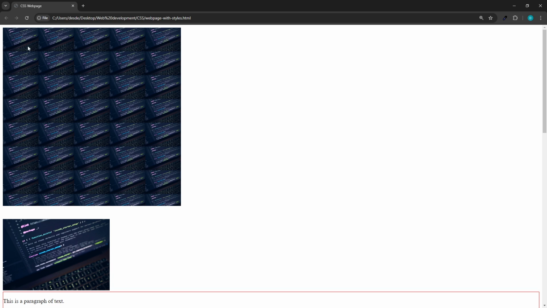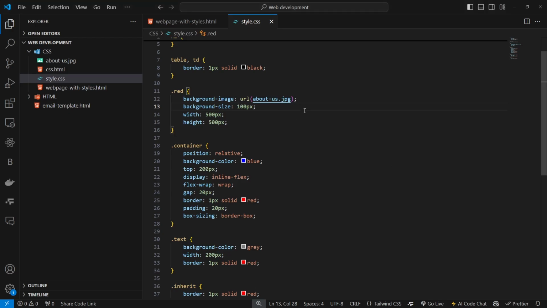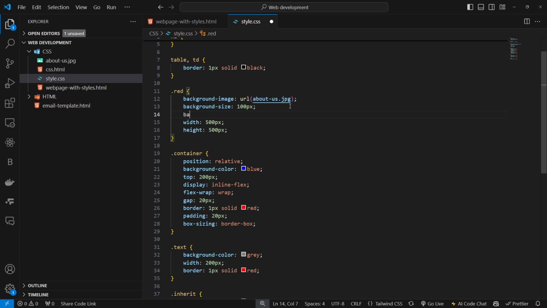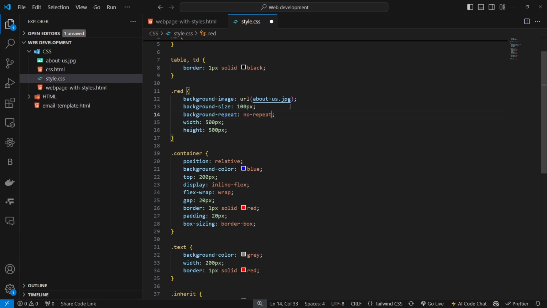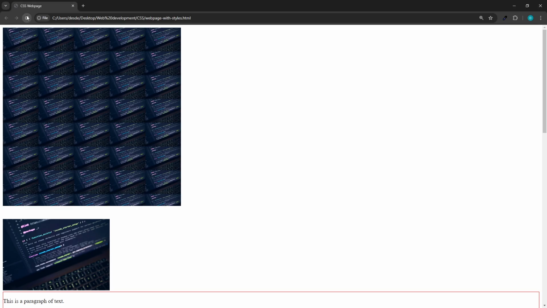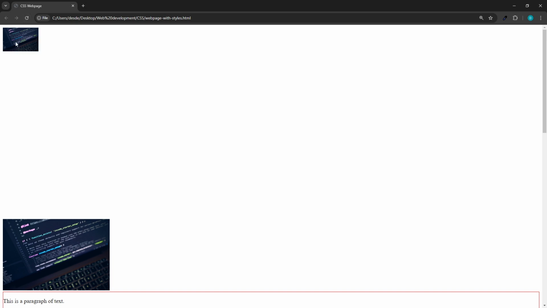But if you notice, we have our images that keep on repeating in order to fill up the whole width of this div element. Now to stop that, we also have another property, and that is the background repeat, and you can just set this to no-repeat. The default value is set to repeat, but we don't want that. So let's save and go back. So just wait a bit, and now we have our image here.